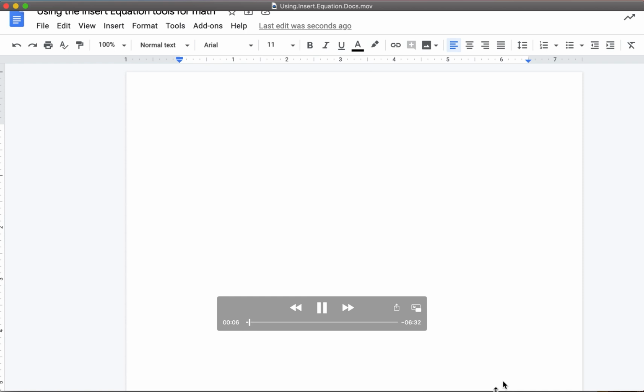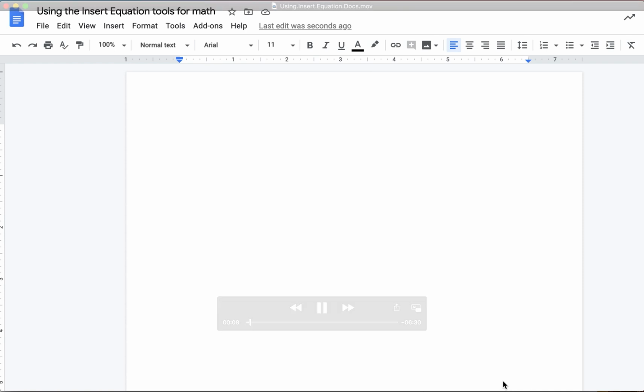Use the insert equation feature in order to insert equations into a Google Doc. Sometimes this is nice if you want to be able to type your mathematics instead of having to handwrite and take pictures. So here's how it works. If I want to insert an equation into a Google Doc, I'm going to need to use some of my toolbars in order to get it to work. So we'll give this a moment to load up.